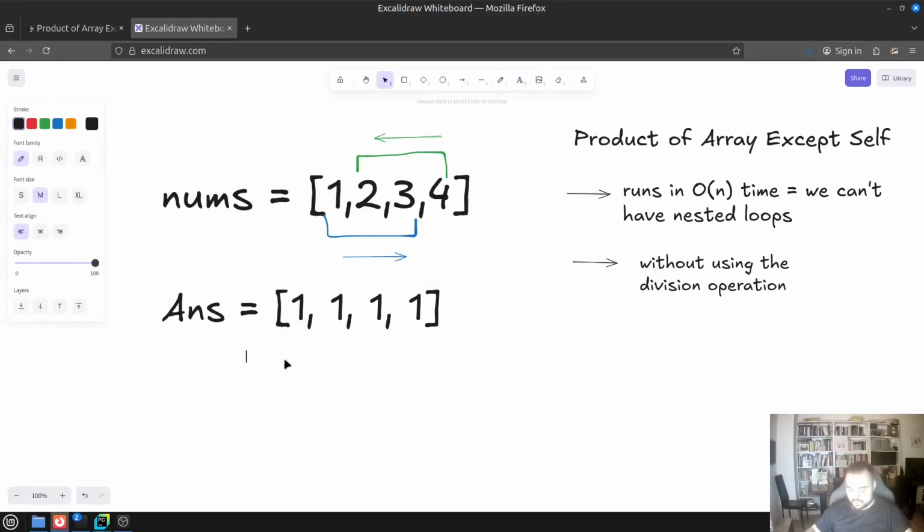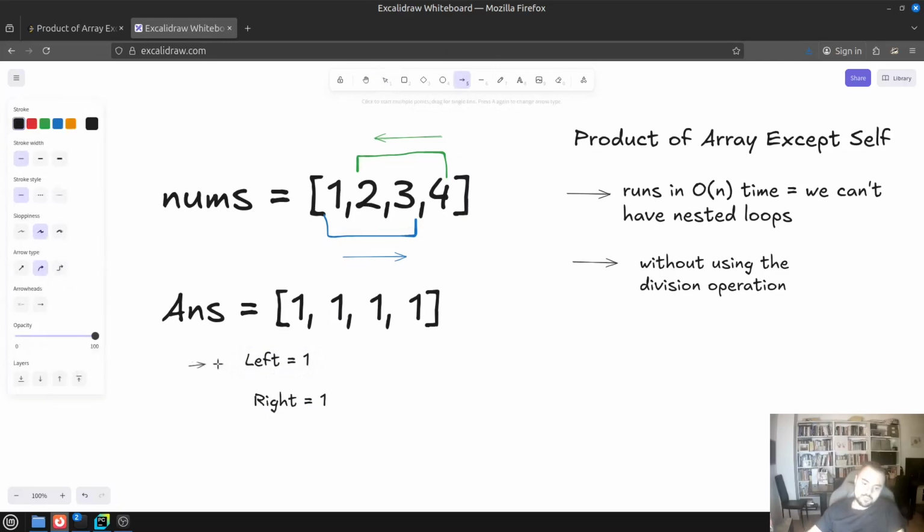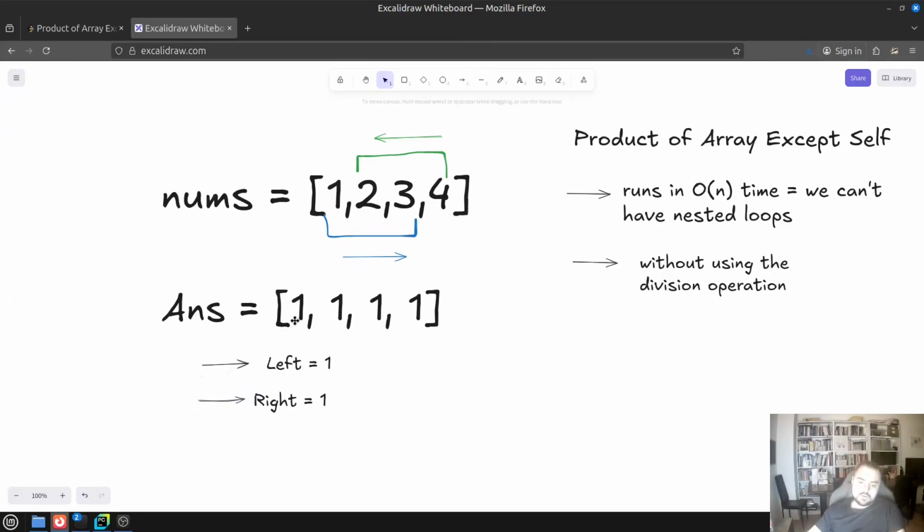And we will use 2 additional helper variables, which we'll also initialize with 1, left and right. Left and that's right. And now we will go first using left and multiply everything by what we have in left, and after each multiplication we will update the value stored here.